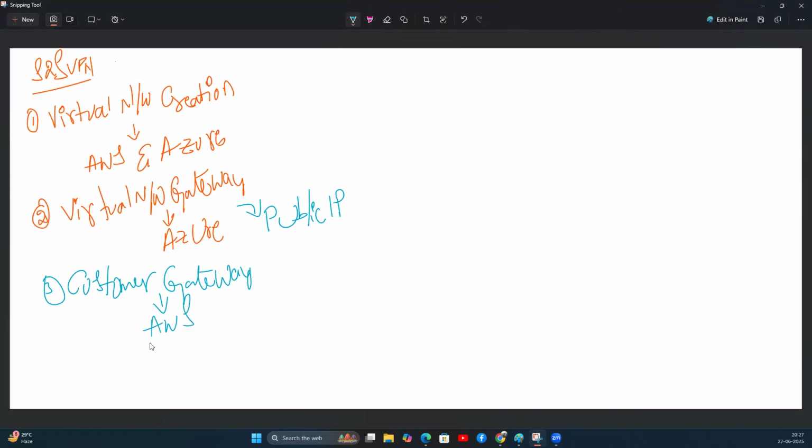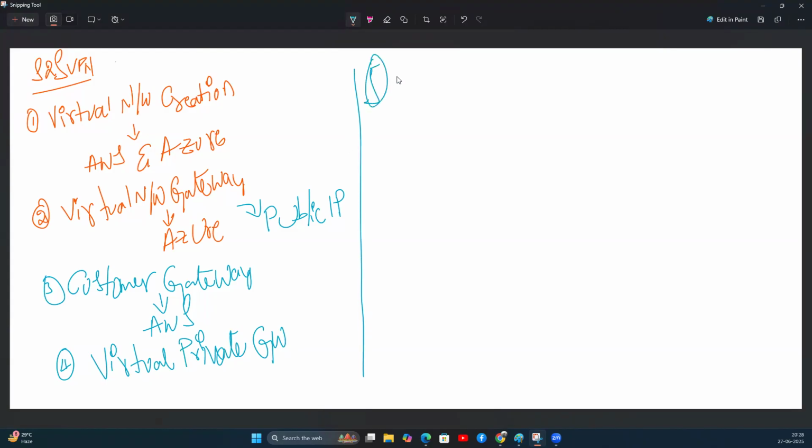So let me complete entirely, then you can ask me the question. The fourth step is once we create the customer gateway, we will be creating a virtual private gateway on the AWS side. Then on the fifth step, we will be creating the site-to-site VPN on the AWS side.